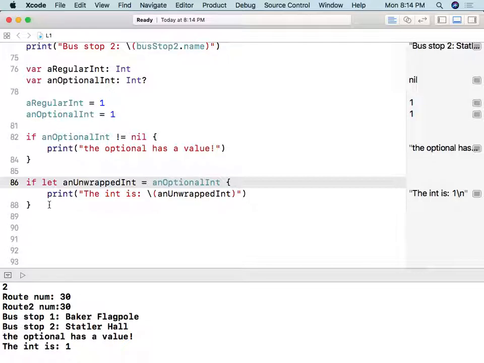So those are some ways to unwrap an optional. I should probably get to Xcode at this point. I think I'll do Xcode, but that's just the basic optional thing.